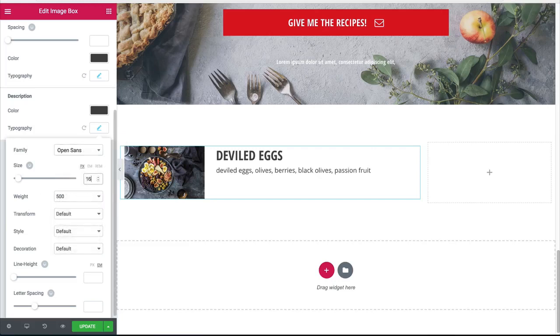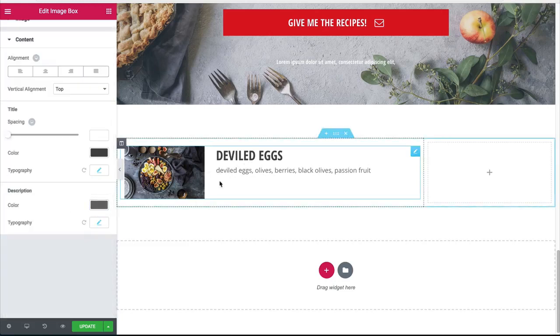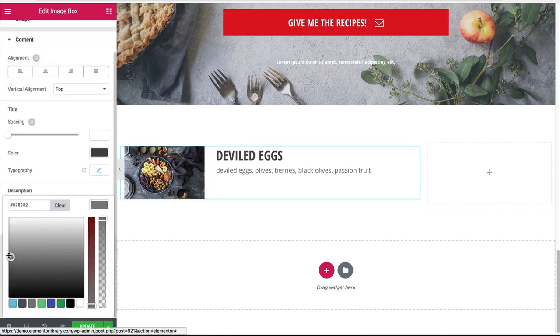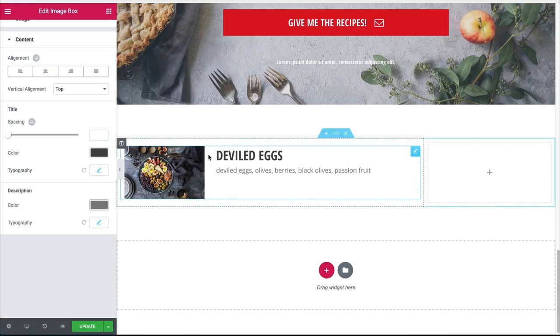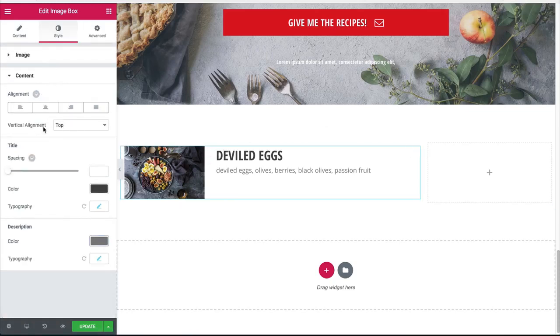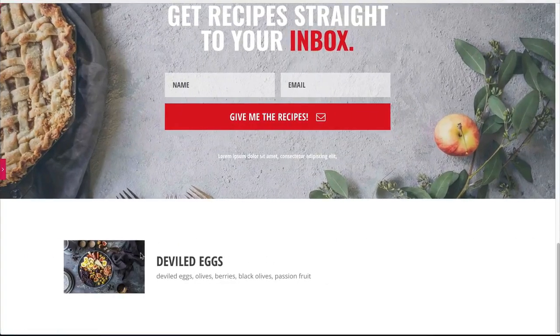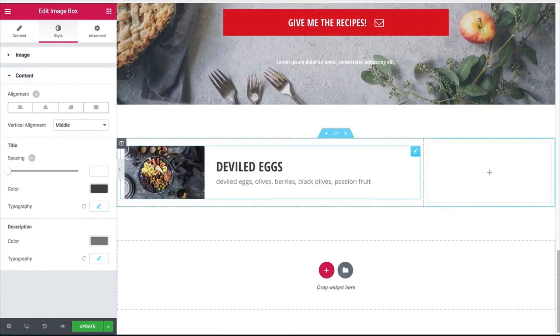And let's maybe even decrease the size even more. And let's change the color to something a little bit lighter just so that there's more contrast between these two elements. So let's go about right there perhaps. Okay, and what I'll do also is come into this image box and vertical align the text to be center. See, that looks really good. Okay, we're not finished though.